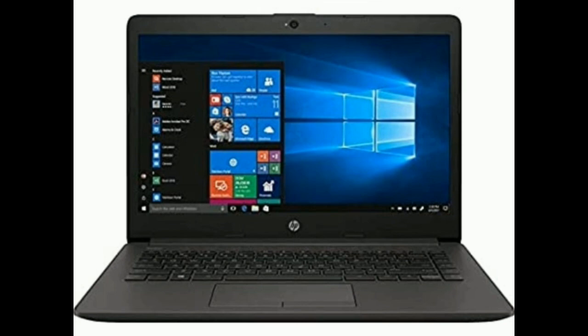So children, you are going to learn what is a laptop and the full form of CD, VDU, and the function of keyboard, mouse, and printer.